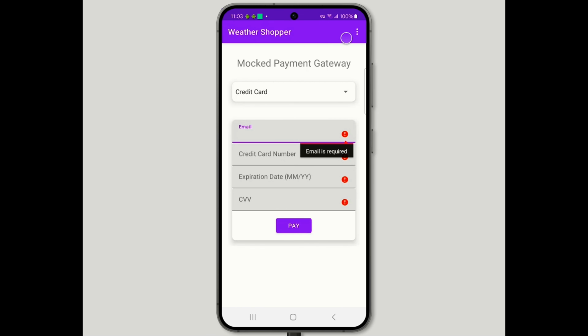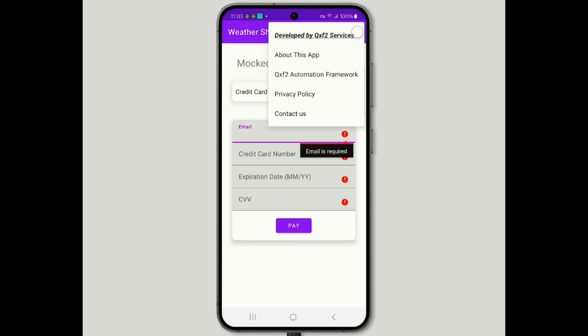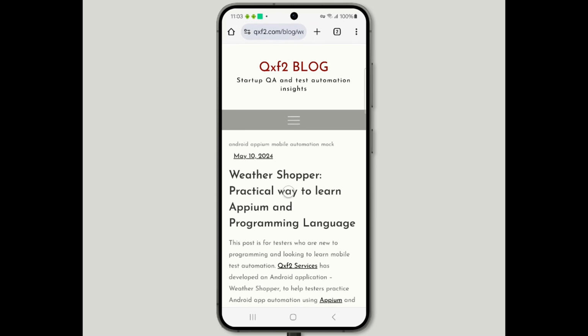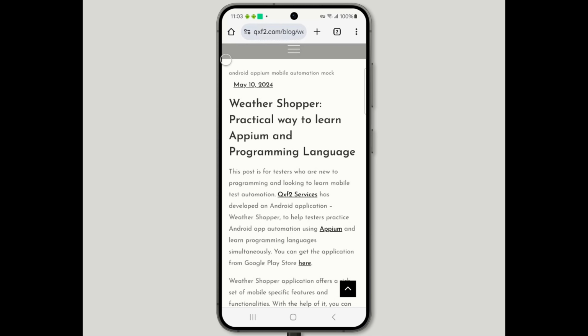Let's take a look at the main menu now. It contains several useful links, including QXF2's website about this app, QXF2's automation framework, privacy policy, and Contact Us. The app navigates to other applications, such as the browser or drive, to open these links.